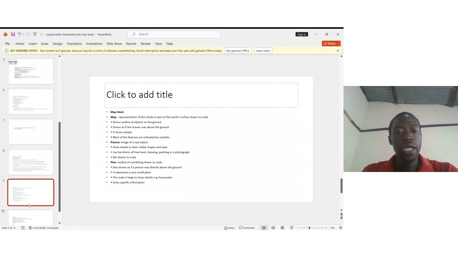It usually shows the outline of objects on the ground. It shows details, and it shows the features which are usually indicated by symbols. Then a picture is just an image of a real object. It usually gives details in their visible shapes and sizes. It can be in the form of a freehand drawing, painting, or photograph, and they are usually not drawn to scale. Then we also have a plan, which is just the outline of something drawn to scale.